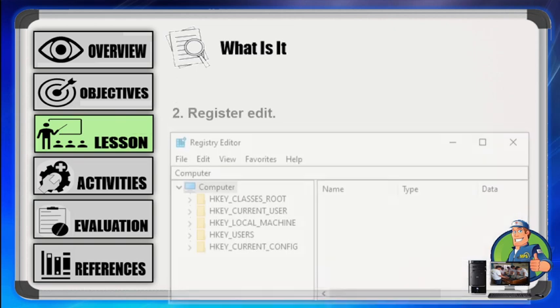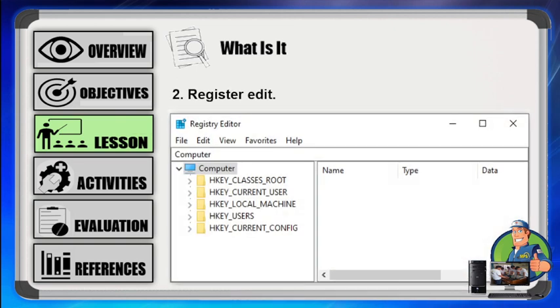Number 2. Registry Editor, or Regedit. The Windows Registry Editor, Regedit, is a graphical tool in the Windows operating system, OS, that allows authorized users to view the Windows registry and make changes. Only advanced users should work with the Windows Registry Editor, and administrators should always create a backup of the registry before making changes because, unfortunately, if a change is made incorrectly, the computer's operating system may cease to function.